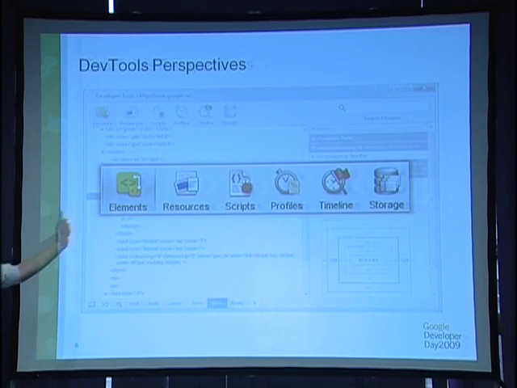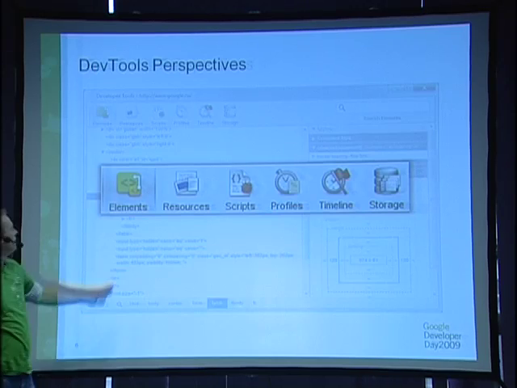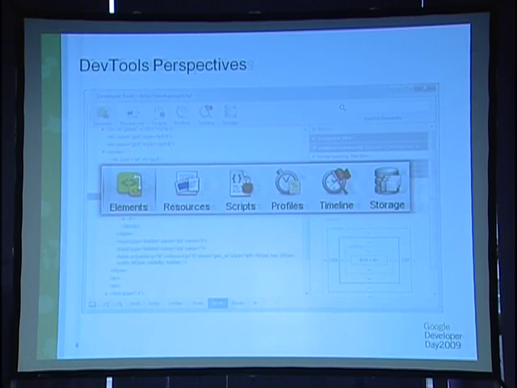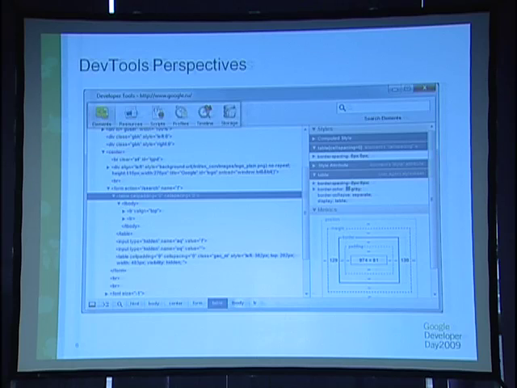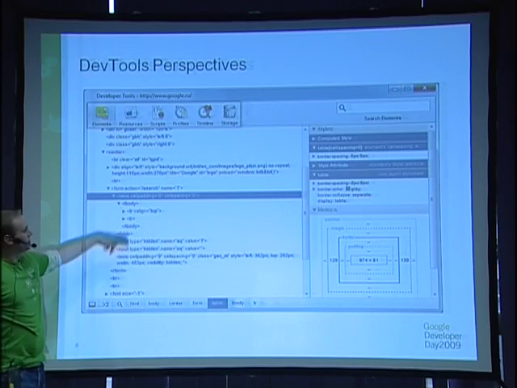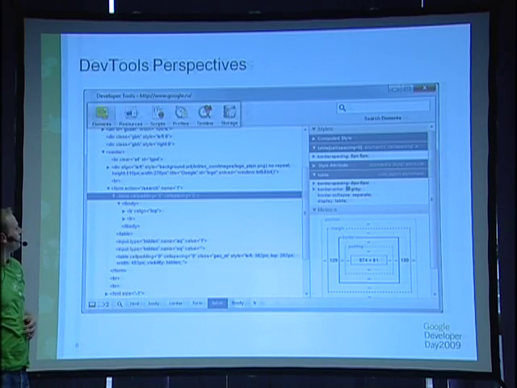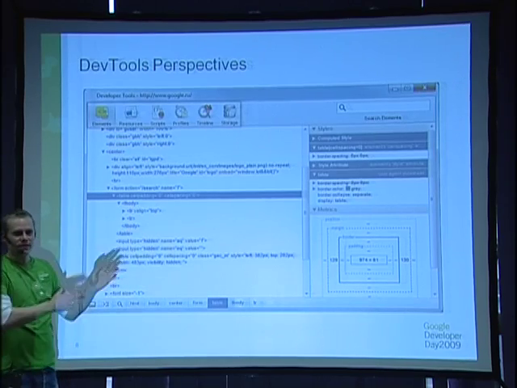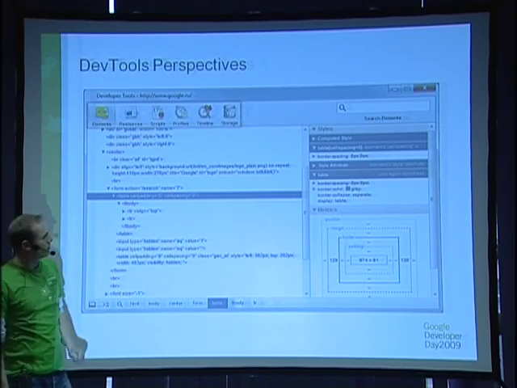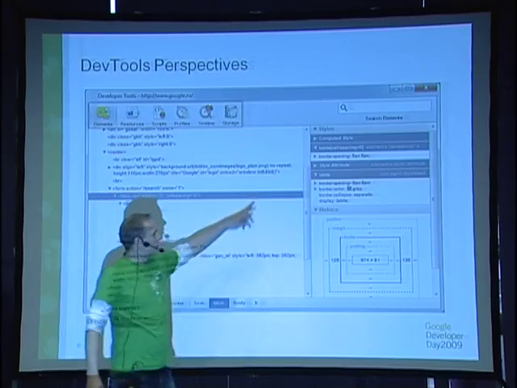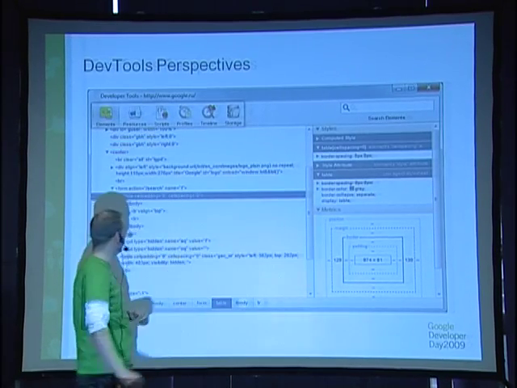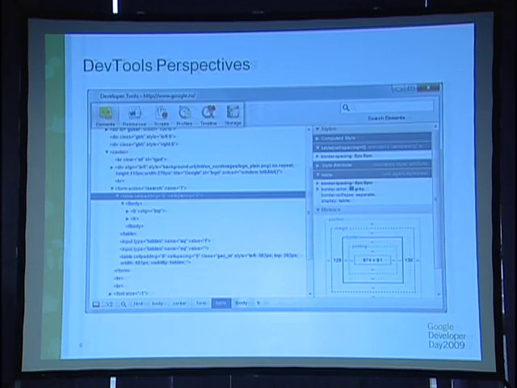So roughly the six panels that I'll be touching upon today is the Elements panel. This is what you see actually on this page. So this will allow you to inspect any place in the DOM. You can double click on attributes, edit them, add attributes, etc. You can see the styles, the layout. You can go and edit the layout, see the effect immediately.